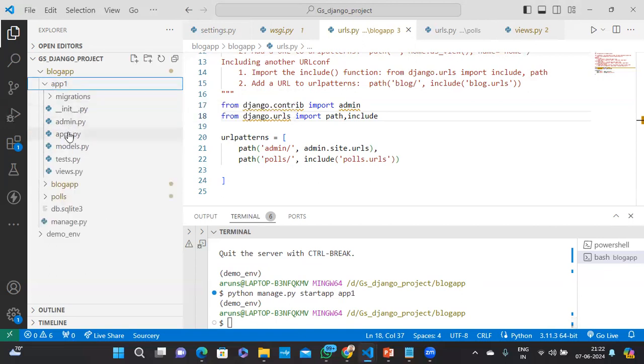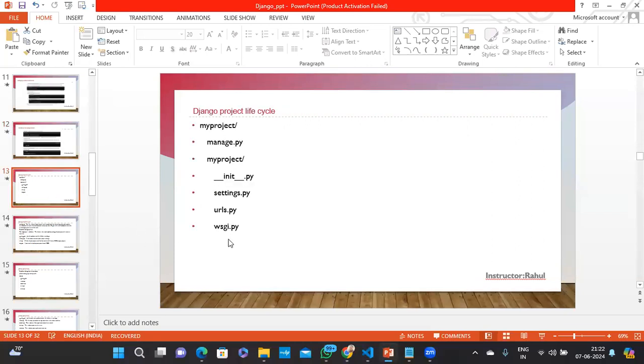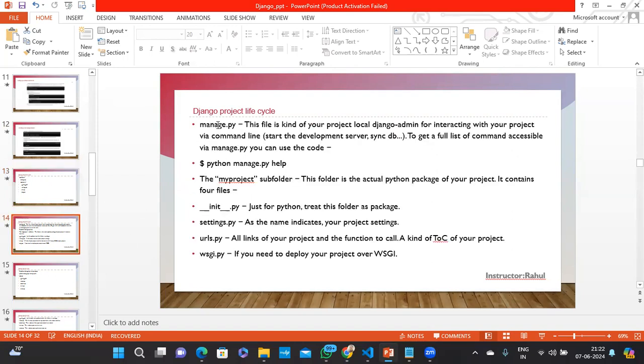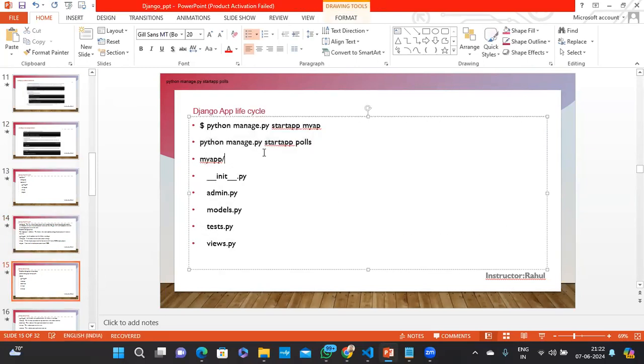The app lifecycle is different. Are you understanding or not? App lifecycle, I'll show you here. You can see this is the project lifecycle here in front of you. Then it's the project lifecycle explanation. Then there is the app lifecycle. Whenever you want an app, this is the command: python manage.py startapp. Then here, this is the lifecycle of the app.